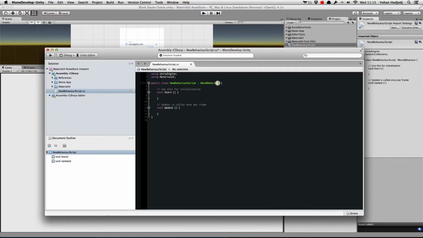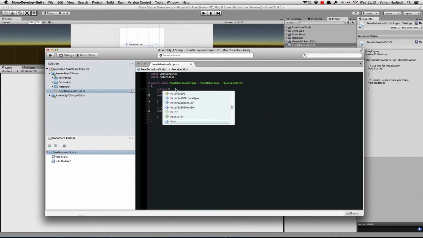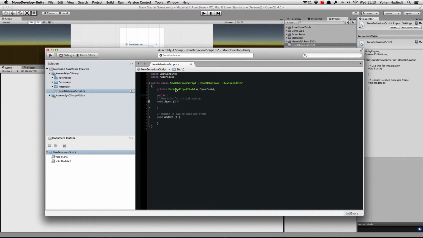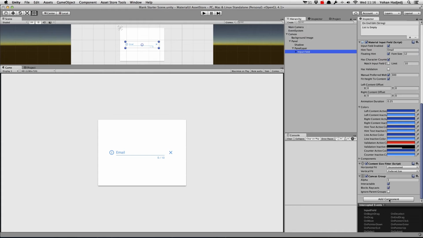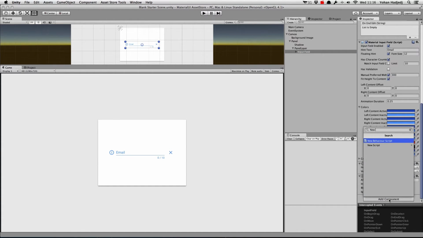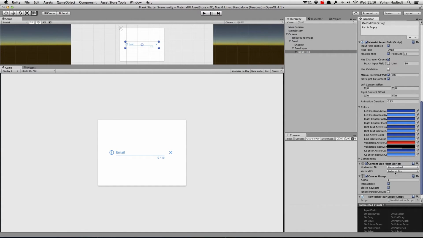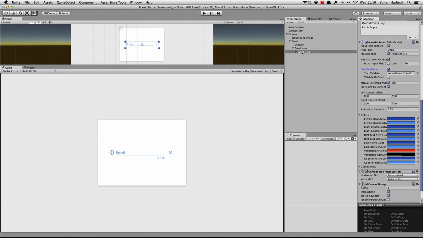To get text validation working, we can create a simple script that implements iTextValidator and use our own logic in it, using the isTextValid method. To use this, we just attach the script to any game object, toggle the hasValidation option on the input field, then drag and drop that game object to the appropriate field. Let's try it out.